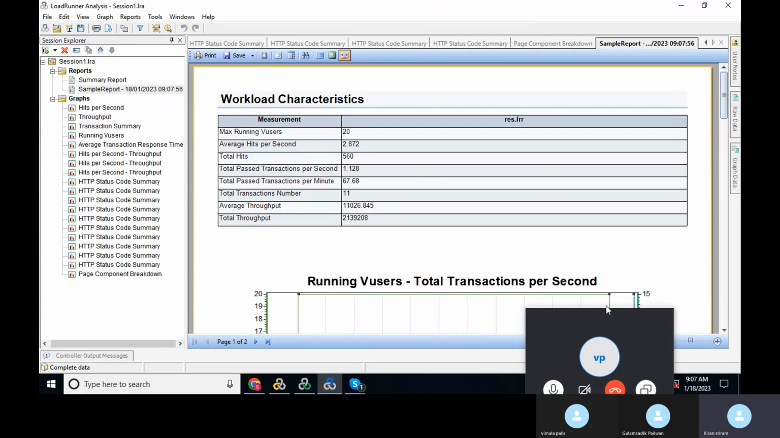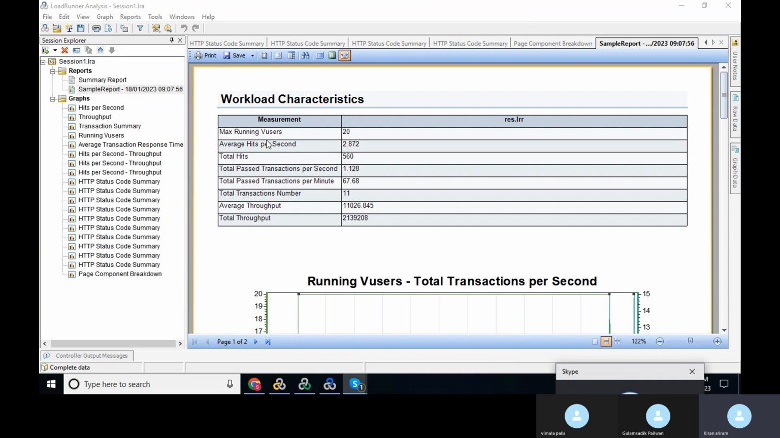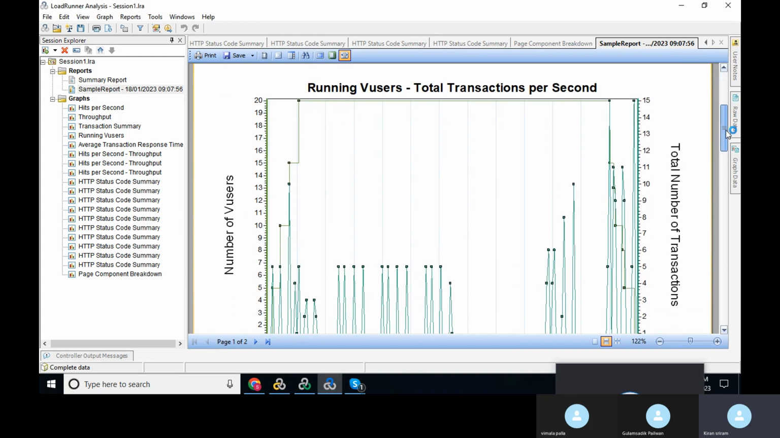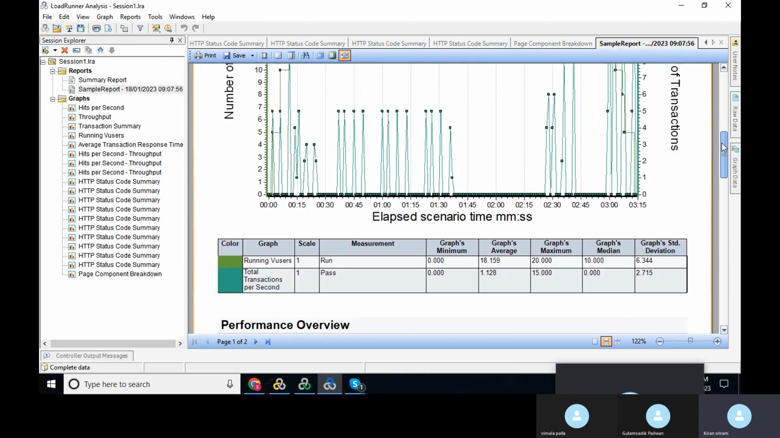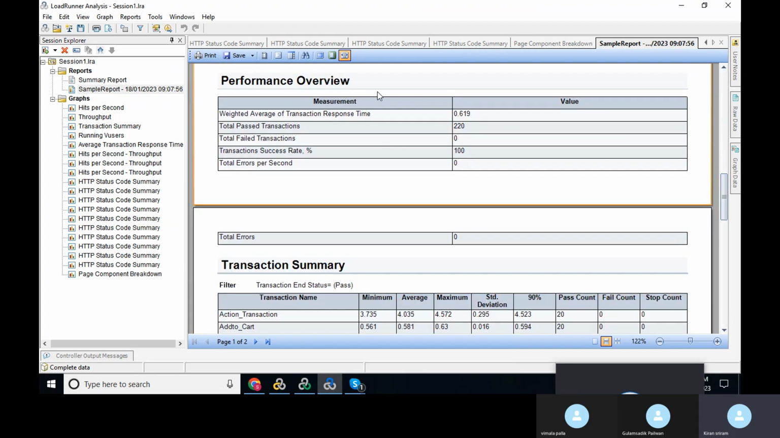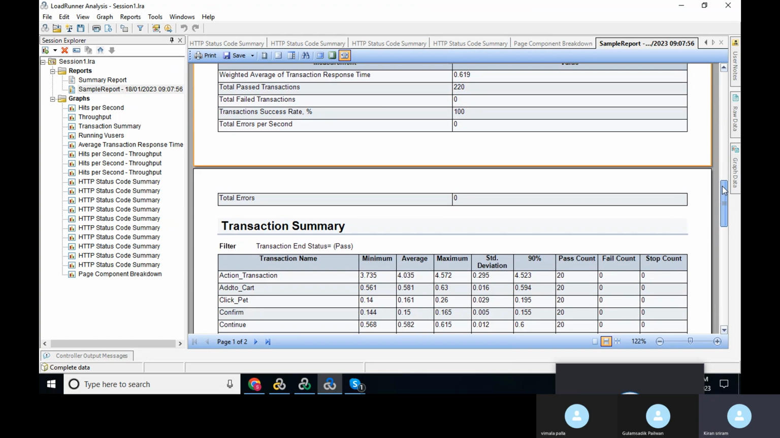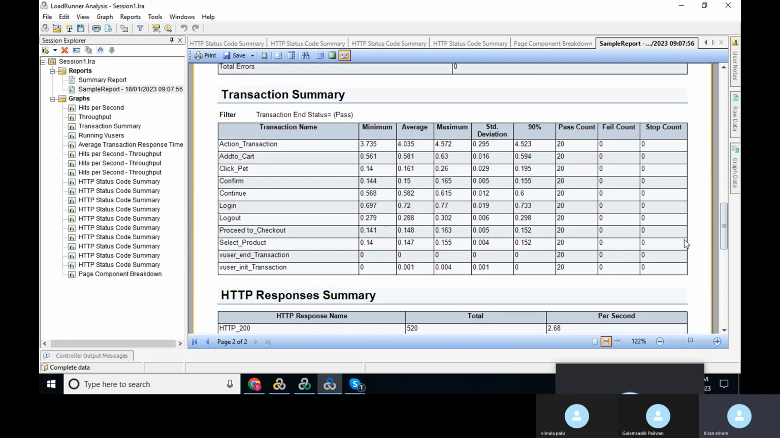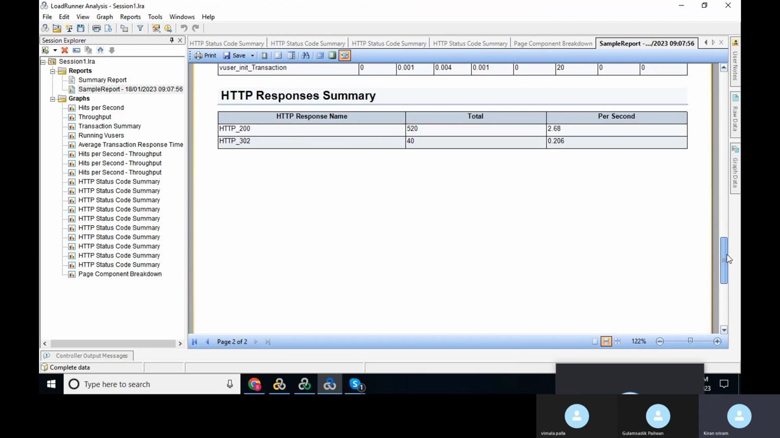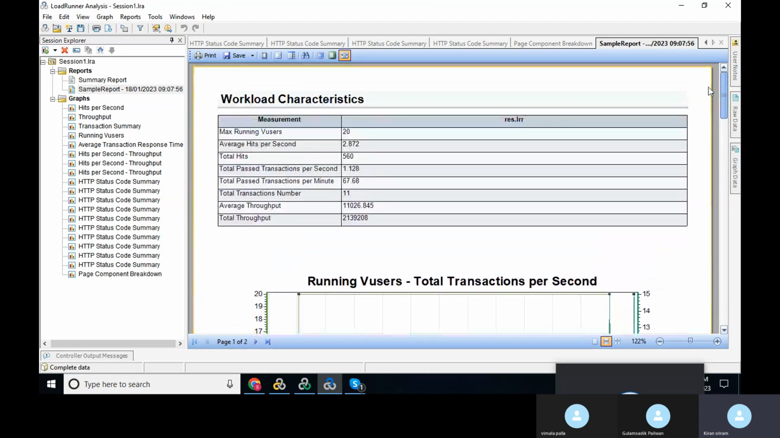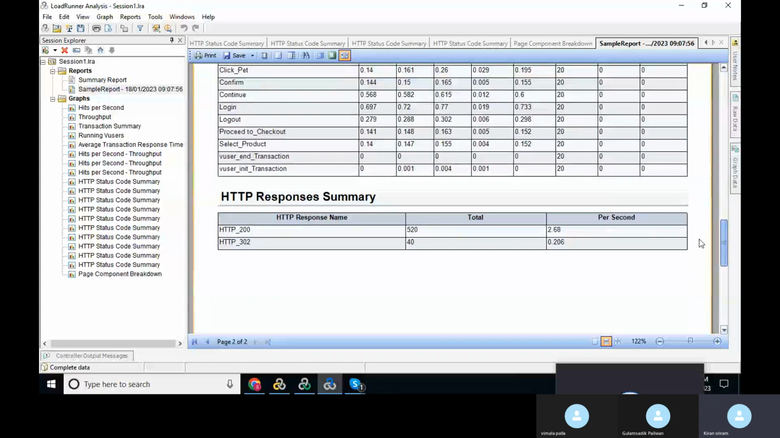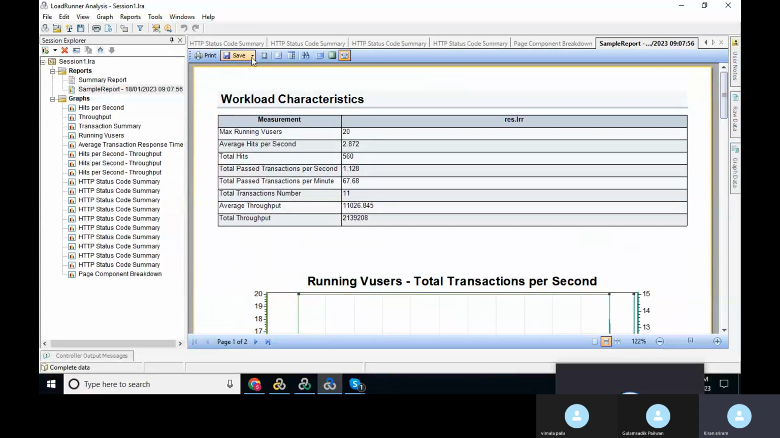See, only the things you want, only those I added. I wanted the workload characteristics, so it is displayed. And after that I wanted only running users, total transactions per graph, and performance overview also I asked for. I can prepare that report, and transaction summary I want, and I added the HTTP status code summary. So I want only this report, and this report only I want to send directly to the client. Now no need to edit anything, directly we can save and send our report to the client. Here we have the report template.